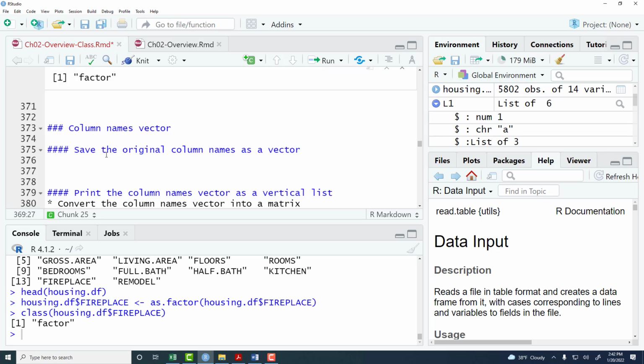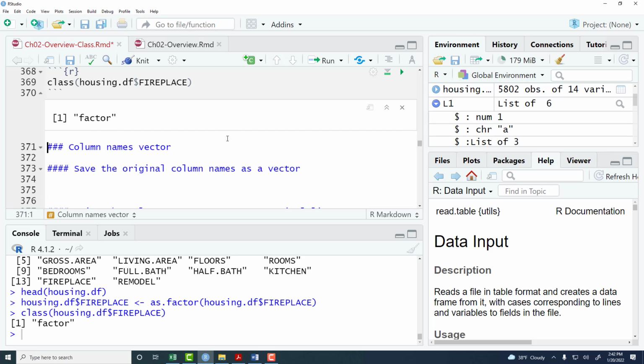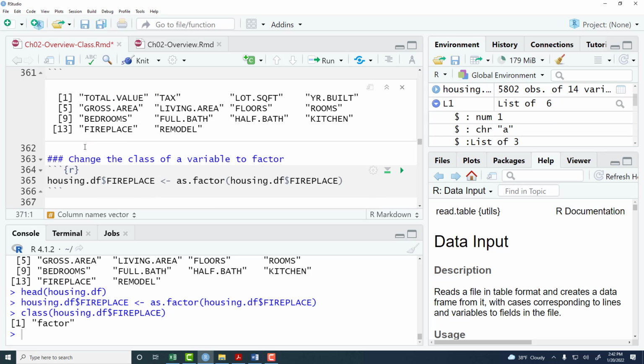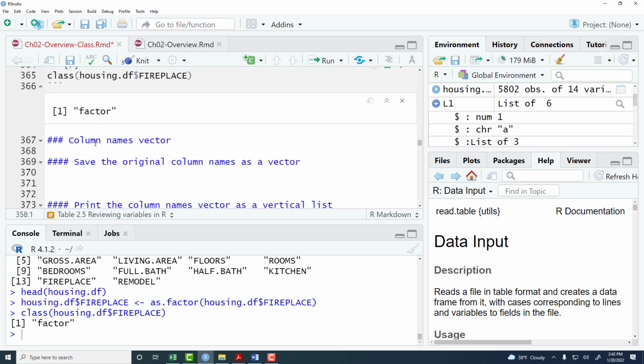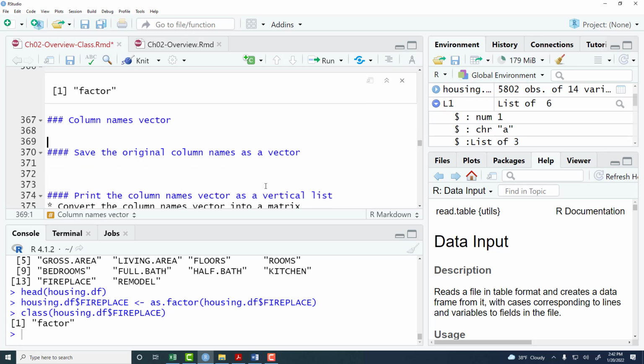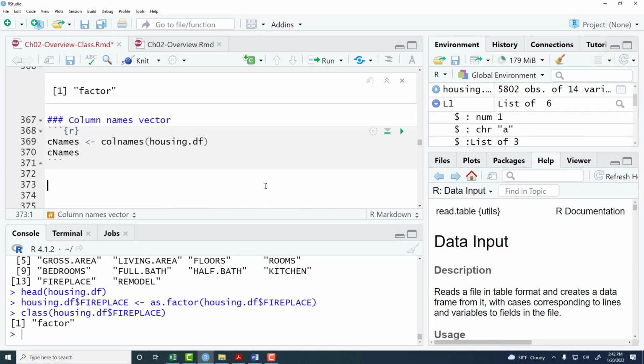Okay. So then you can change the names. We already did this, column names as a vector here. We can change the column names, okay, one at a time.